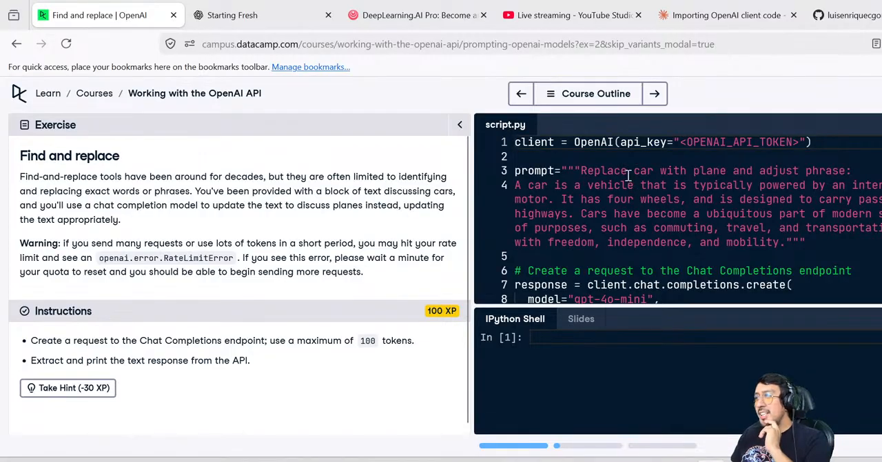Okay. So basically, there is this prompt, and in this prompt, they're talking about cars, and we should make it talk about planes.